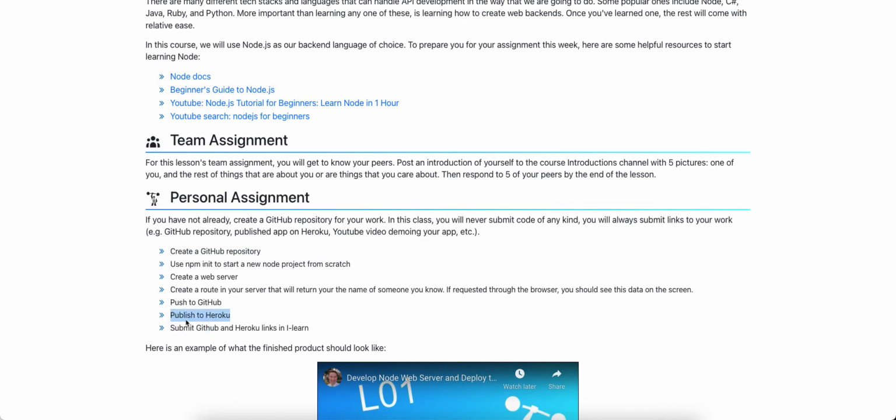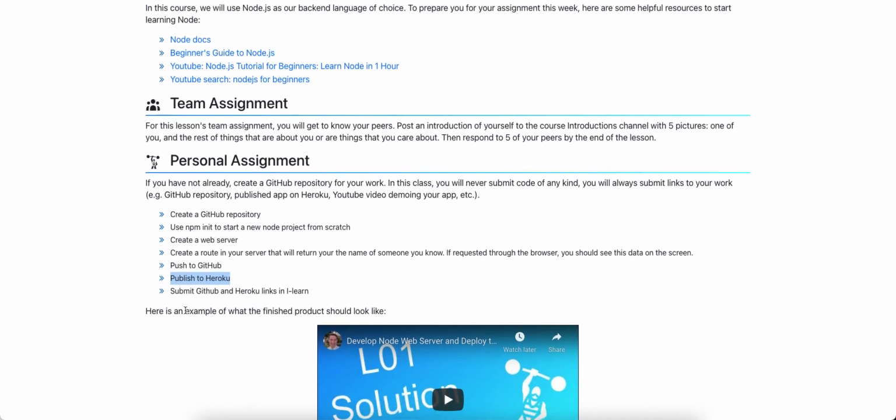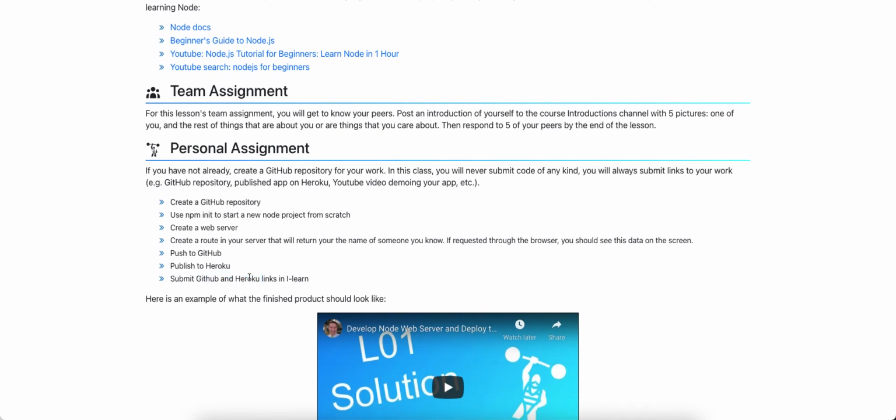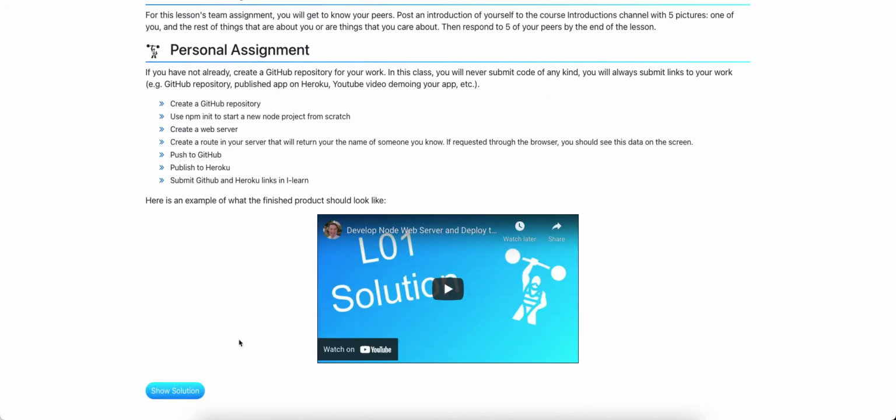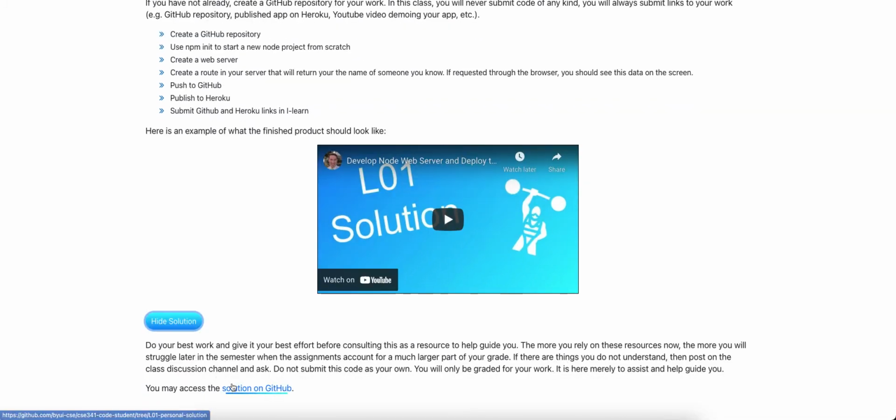You want to be actually published to Heroku so you have this back-end website published to the web and accessible to anyone by the end of this lesson. Then you'll submit those links in iLearn. That's all you'll be submitting in iLearn. Pretty much every lesson in the course, all you're going to submit are just links to GitHub, to Heroku, and then when you submit your projects, also to YouTube, where you'll do video demonstrations of them.